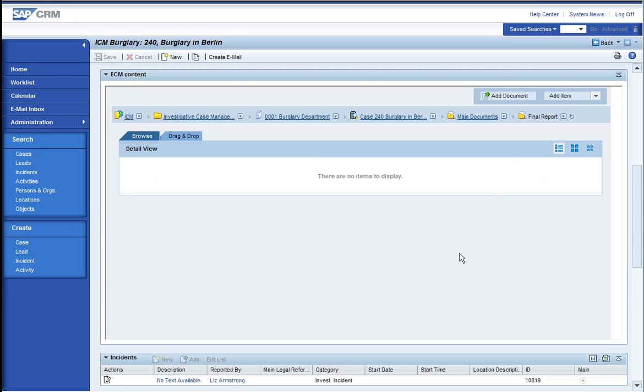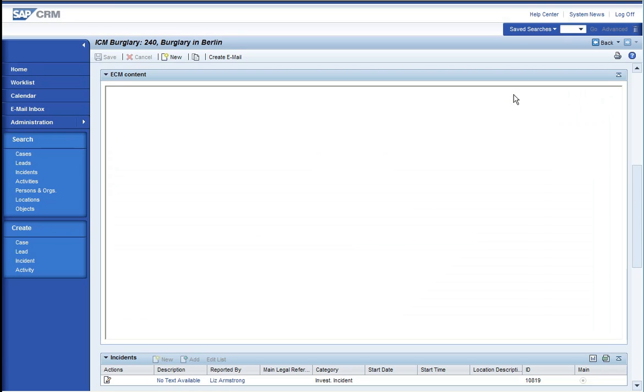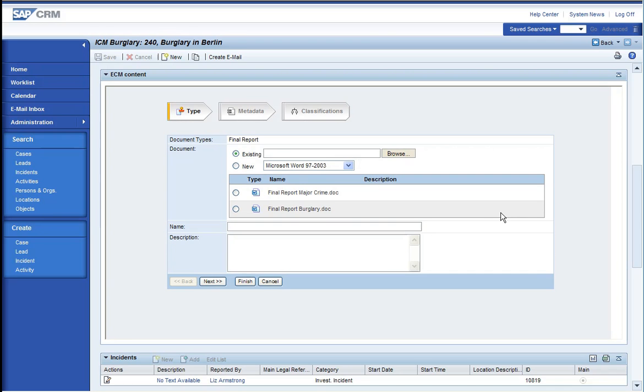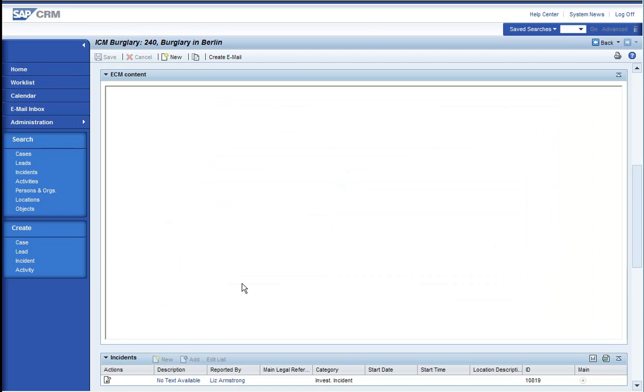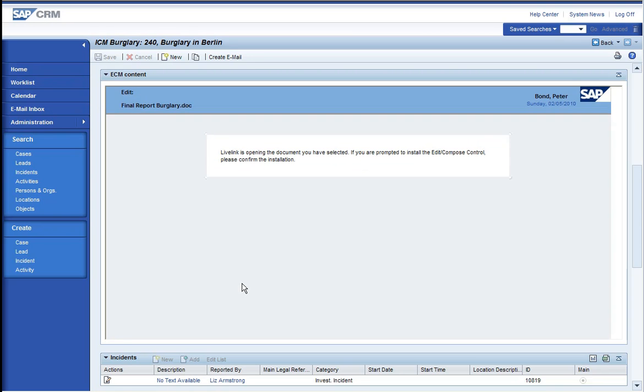In this area, Peter Bond can click on Add Document to create a final report. Based on the location, the case management system knows what template to provide to Peter Bond. So the system offers two types of templates here. The one is a final report for the burglary, which is the right one in this case. Peter Bond clicks on Finish, and now the new final report is created based on a template.